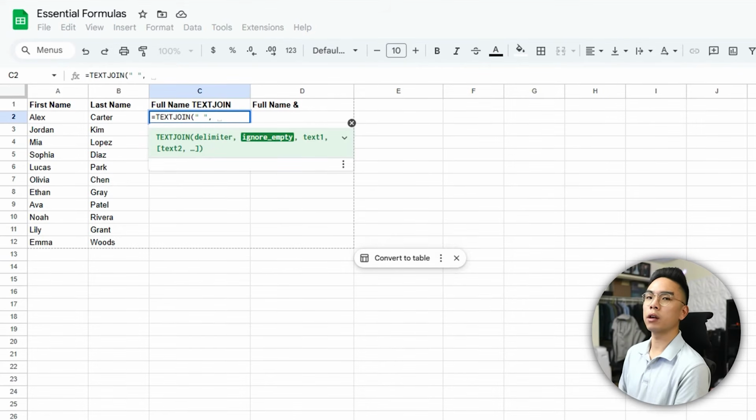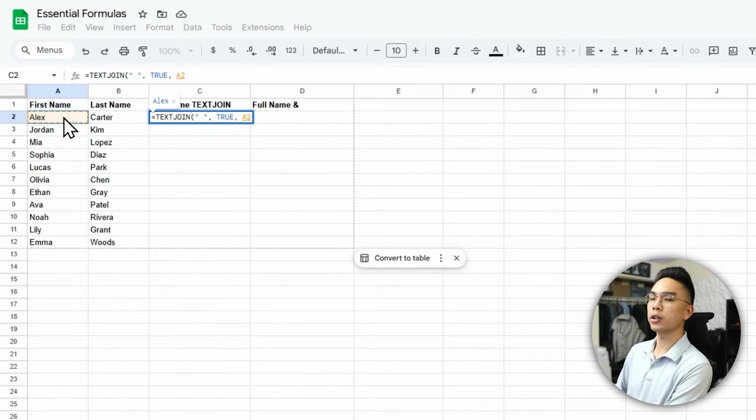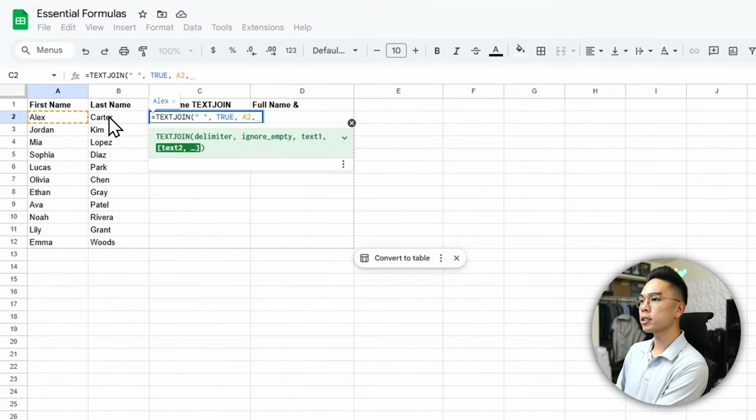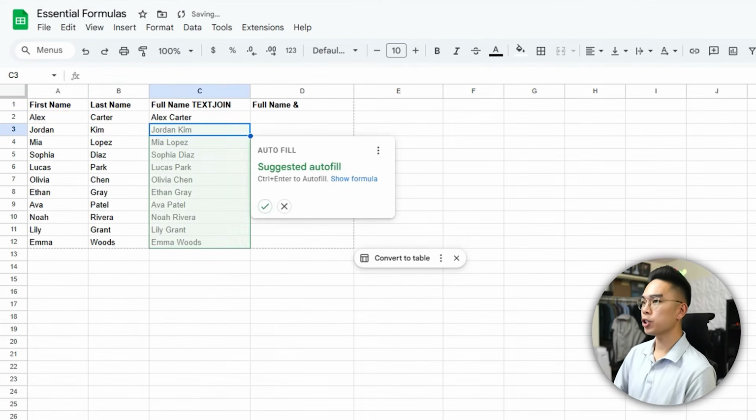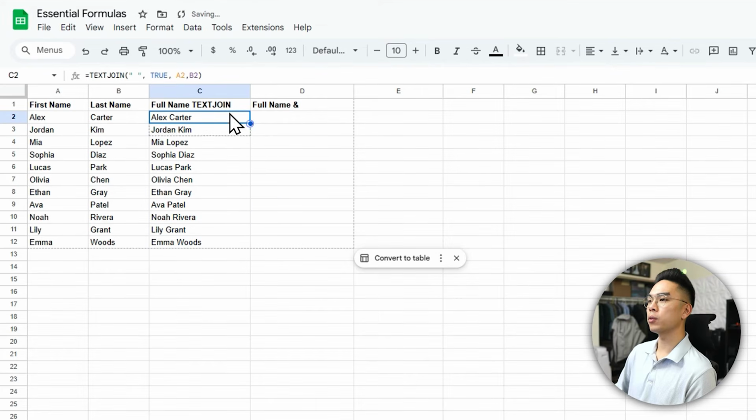Ignore empty: if there are empty values in a cell that we select, let's put TRUE. So it's a true or false statement. And the text one is going to be Alex, so we're going to do A2. And the next one, comma, is going to be Carter. I'm going to close it and hit enter. You can see here that it started combining them together. You can, again, use the autofill or just manually drag it down if you want, like that.